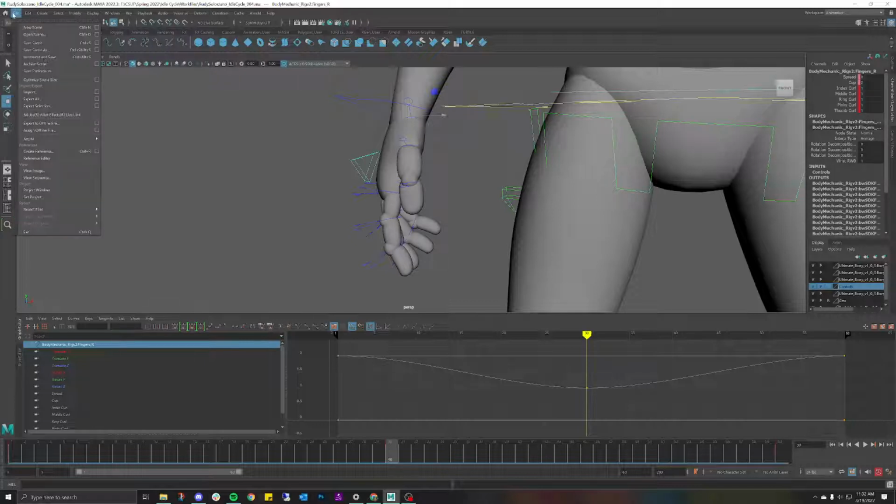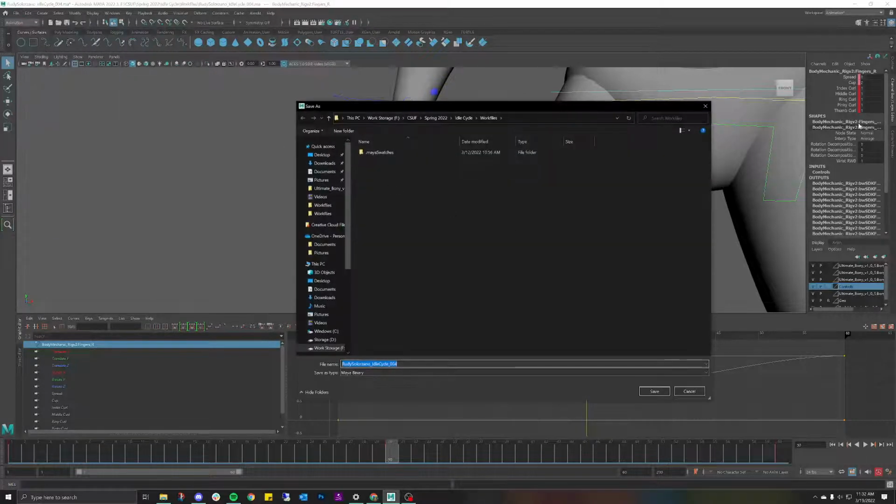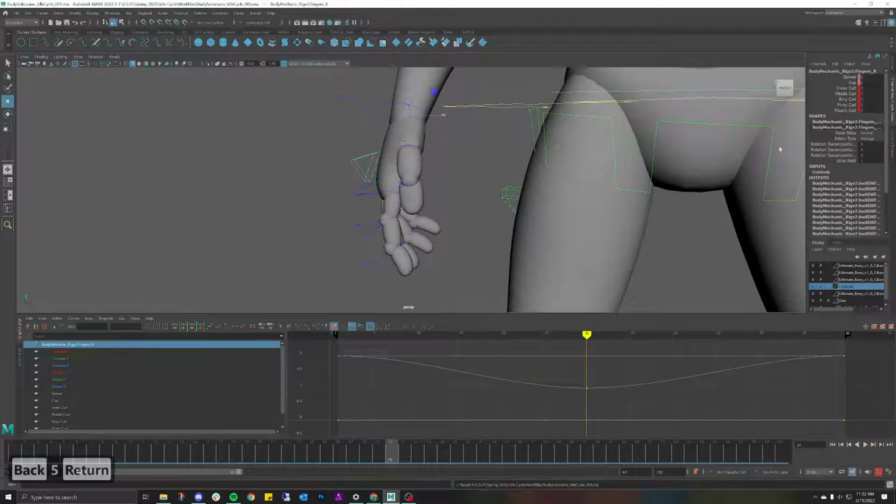I'm going to save again, save scene as, because when I start messing with the controllers, that's when things like to crash. So let's call this cycle 5. And this will be the last part of the tutorial. So I want this index finger to hang out a little bit longer.